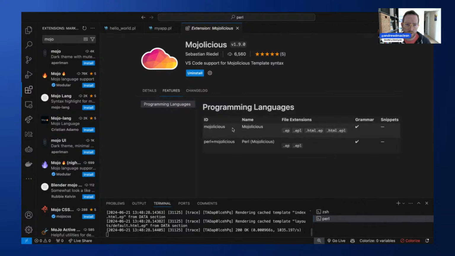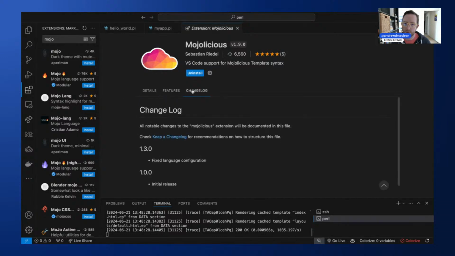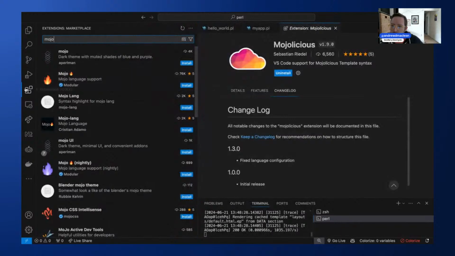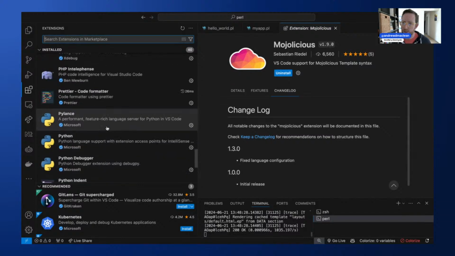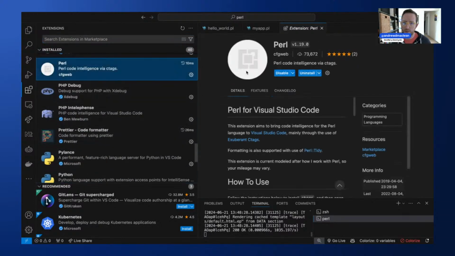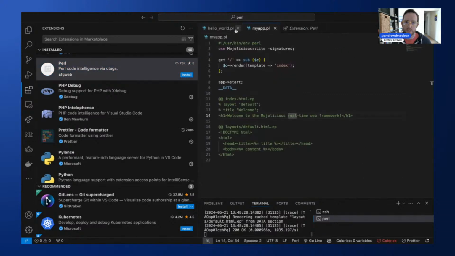Features. Perl. Yeah, I mean, I even like this. It's very simple. Initial release. Oh, this is fairly new. Okay, let's go and turn off the other Perl stuff that we have, because that might be causing some errors here. So where is that? Perl. Let's uninstall this. Restart extensions.